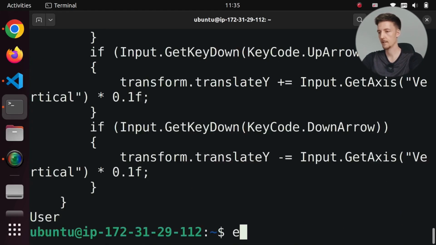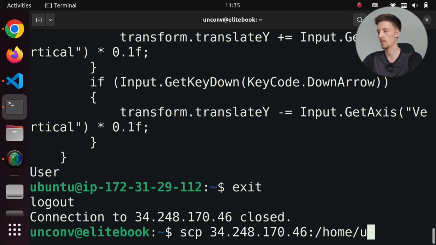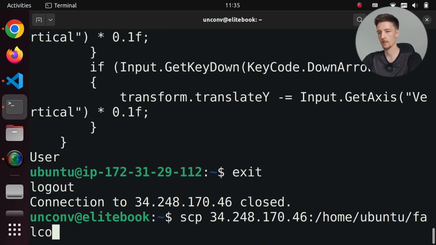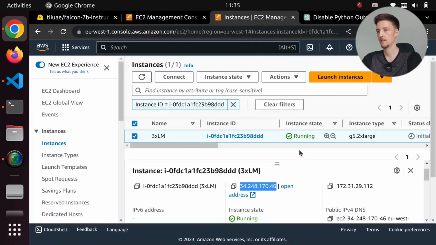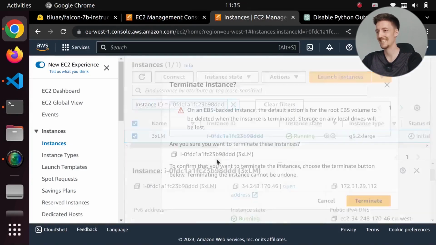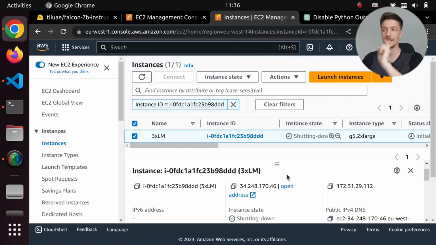So I will exit from here and I will copy my code from there so that I can post it on my GitHub if you want to use that code. So I will copy from home, Ubuntu, and Falcon.py. Okay, so now I have saved that. So now I can destroy this instance. So I will terminate this instance. I do not want it anymore because it is costing me $2 per hour. And let us create another one that will cost $7 per hour.